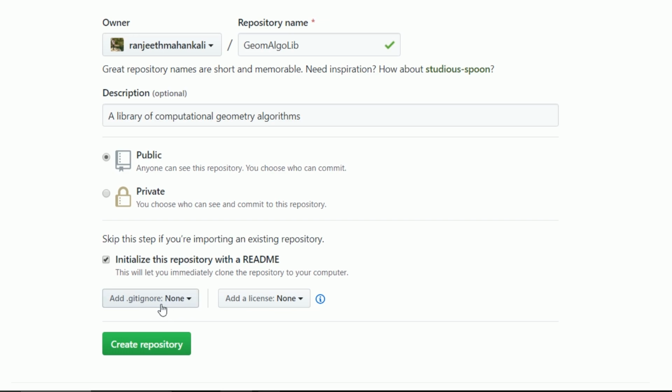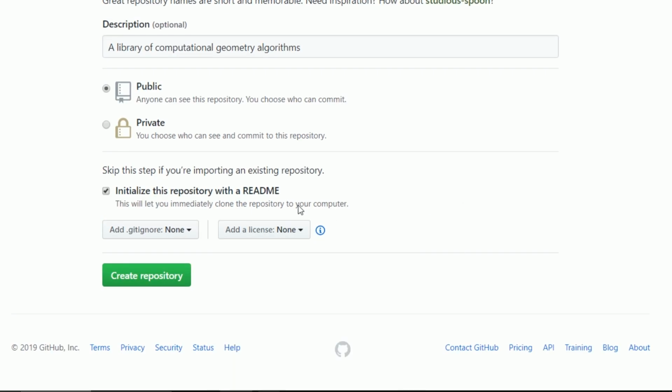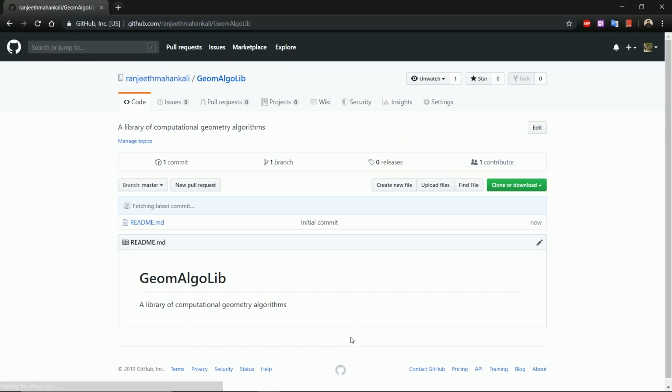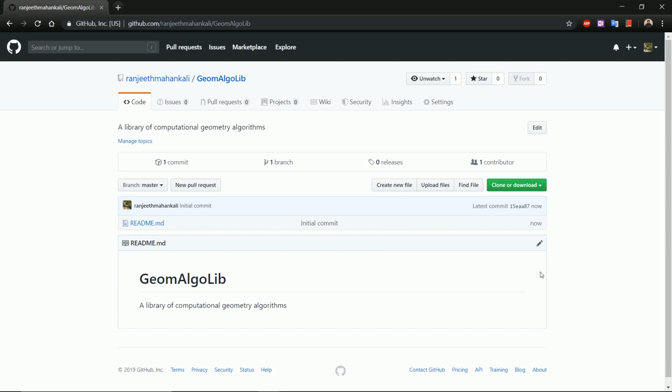I'll add that later because we're going to be creating our project in Visual Studio, and Visual Studio creates a bunch of different files, and yeah, we're going to want to add a proper Git Ignore later. License, I'll add a license later. Let's skip that for now. So we're going to create this repository, and let's get that URL.